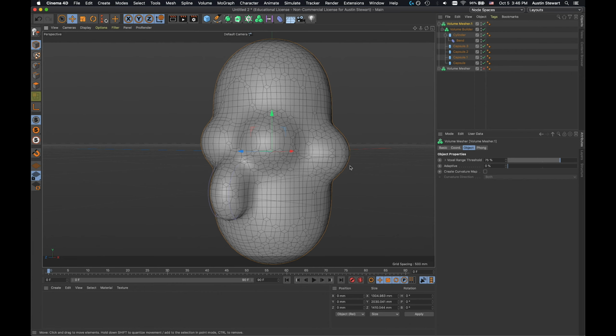Okay, so this has been a tutorial on how to use the volume mesher to build different objects. In the next one, we're going to look at how to use fields and specifically how to use the random field to create a porous object using the volume builder. So stay tuned.